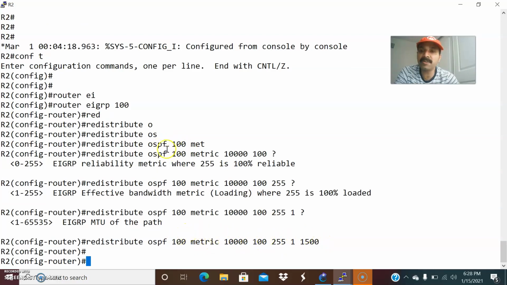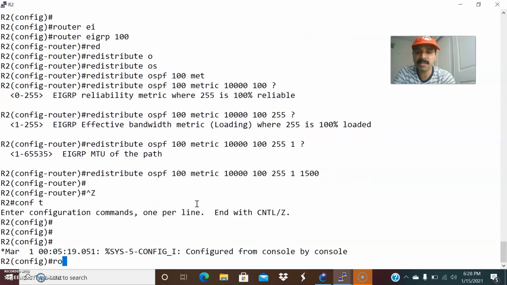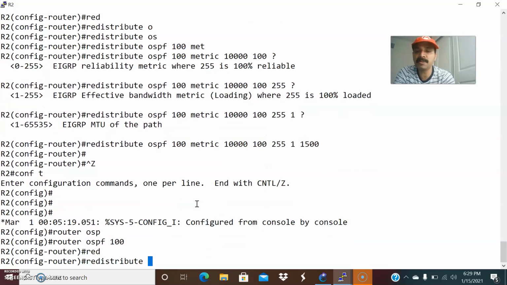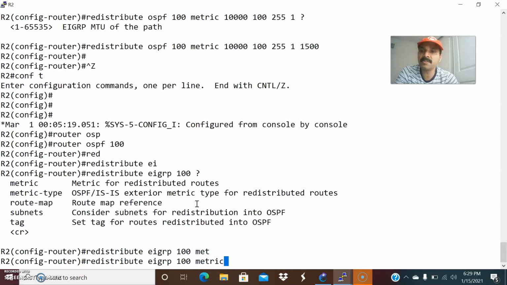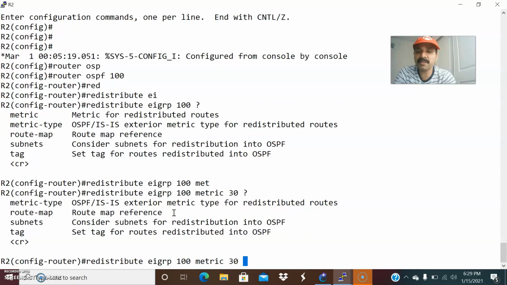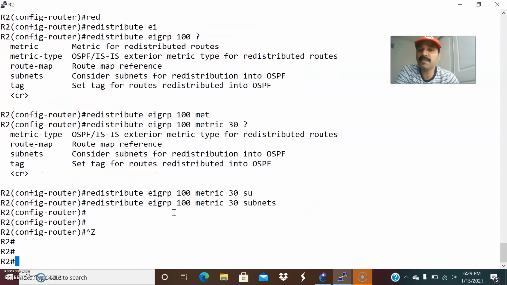This is because EIGRP should always understand the metric. Whenever you are redistributing from one routing protocol into another routing protocol, EIGRP has to understand the metric, which we call a seed metric. That is the concept in redistribution. After that, go to the configuration mode, and again we'll perform the redistribution for OSPF. So router OSPF 100, redistribute EIGRP 100, followed by the metric, right? Whenever I am redistributing into OSPF, the default will be 20. So let us define the metric 30, and then we have to define the keyword subnets. Okay, so I'm done with the redistribution.